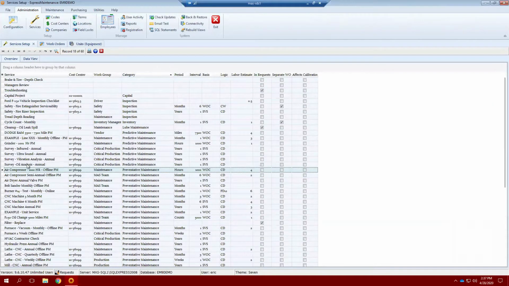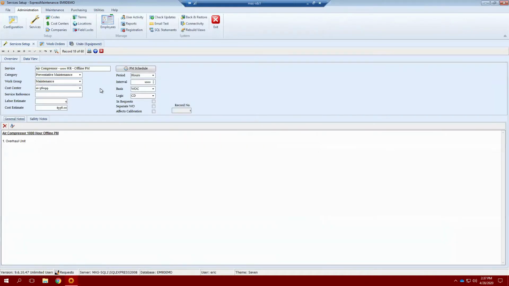Now, let's take a look at our air compressor 1000 hour offline PM. Let's talk strategy here. When you are building your services, you want to be intentional about your service names. Here's the way that we recommend that you do it. You start with your noun, which is your equipment, then your verb, which is what you're actually doing to the equipment. So this is a preventive maintenance scheduled service.